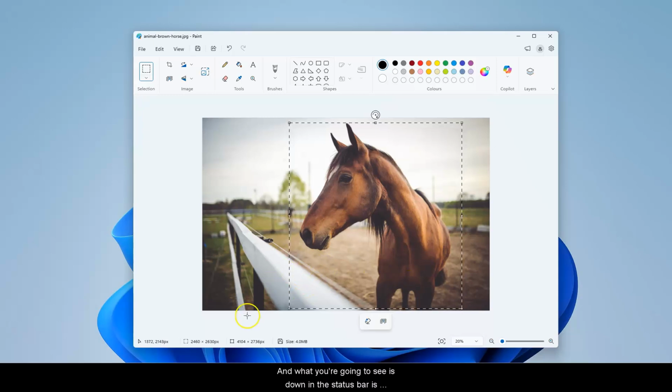And what you're going to see down in the status bar is that I can now see the cropped area size as well. So I'm looking at 2,460 pixels wide by 2,630. So it is quite a good practice to just quickly write that one down, because when we go to finish off this whole process, we may actually need to make some adjustments to the sizing of our new blank image. And so it's handy to have those dimensions if we need them.